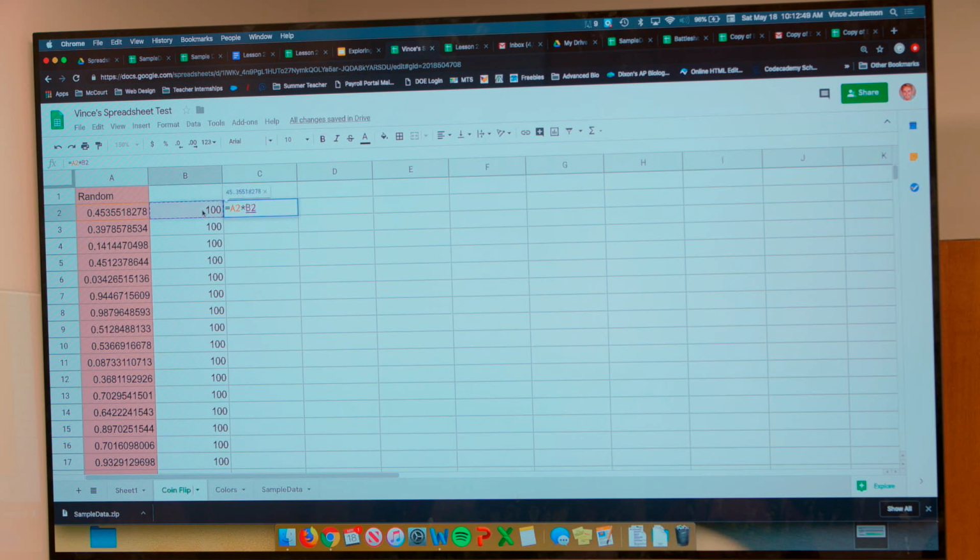Where's the A2? How do you get that? I'll do this one more time. You're in cell C2, press equal, and then you actually click on A2. You actually click on that cell. You actually could type in A2 as well, but that gets messy. I don't encourage you to do that. I encourage you to just click on things. And then I'm going to multiply that by B2.